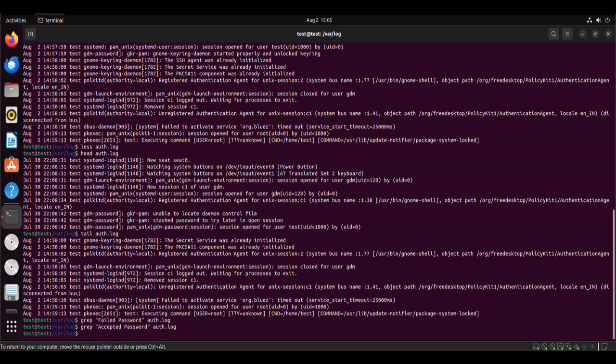Now we are searching for successful login events. Whenever a user successfully authenticates, Linux records an accepted password event. Comparing successful and failed login attempts helps analysts determine whether unauthorized users eventually gained access.